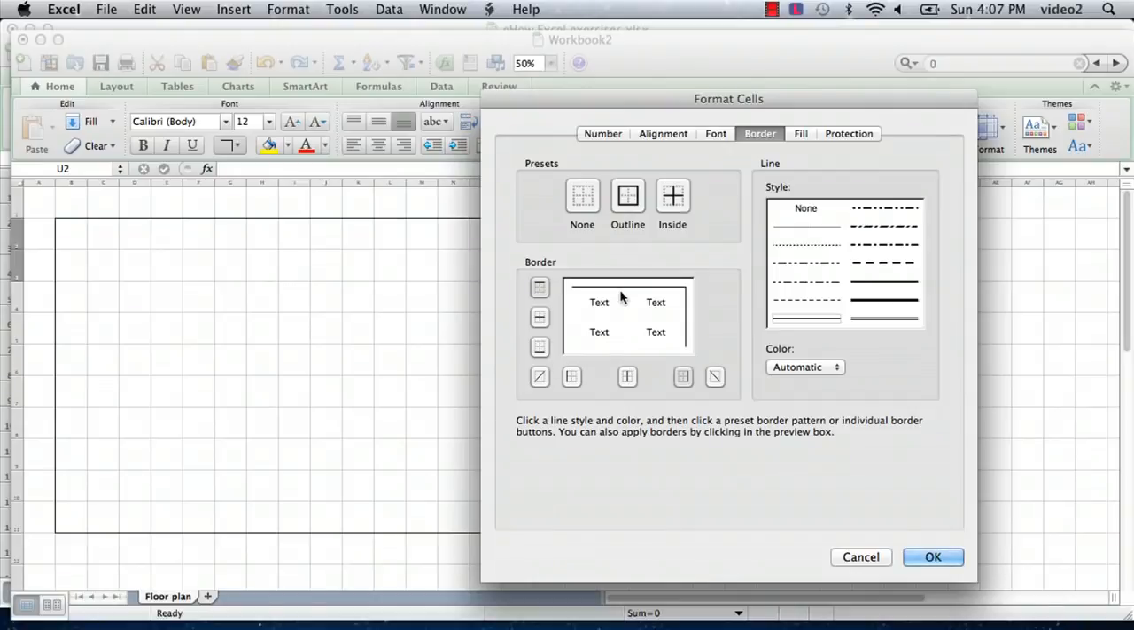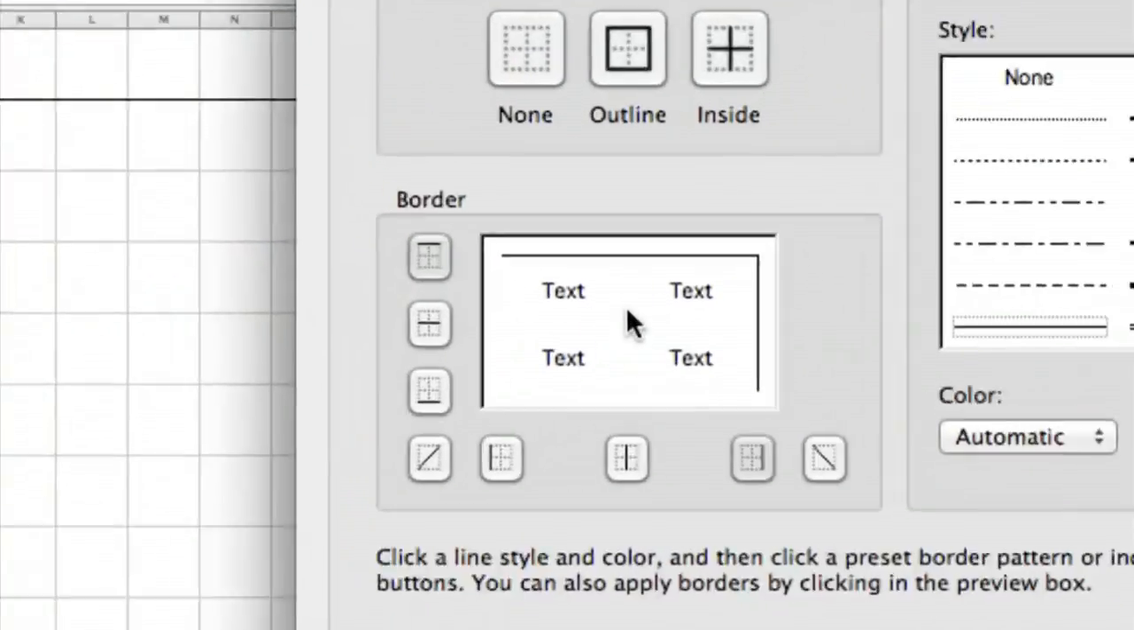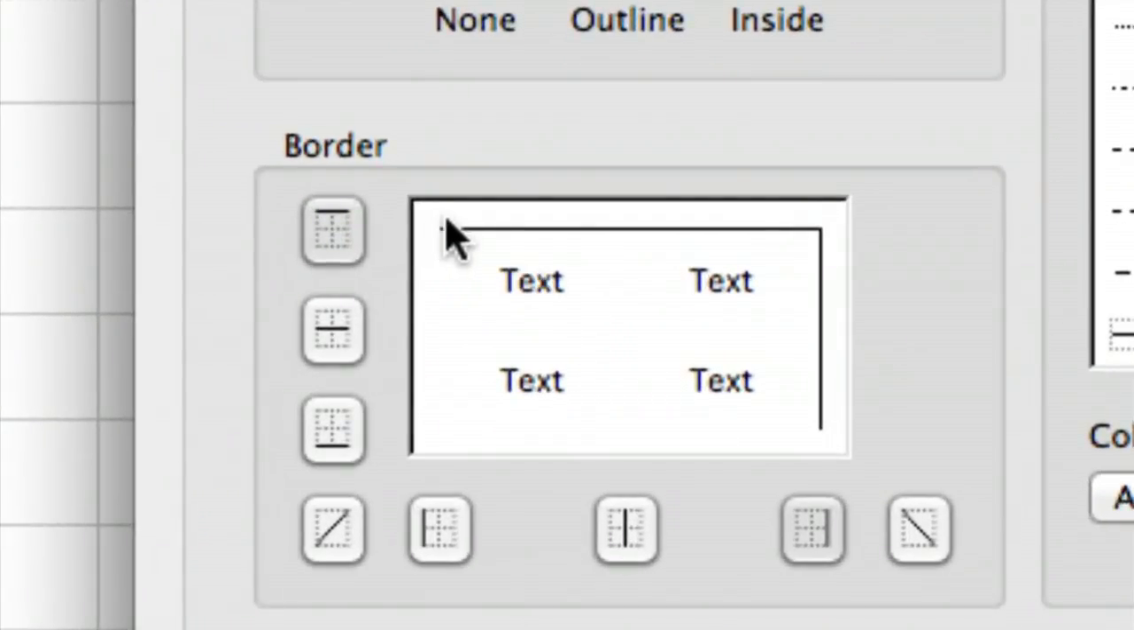That brings up a new menu, and you want to look for this area here where there's a little diagram, and I'm just going to scroll in so you can see what I'm talking about. This is saying that the area selected right now has a border on the top and a border on the right. Now you could also have a border in the middle, but we don't want that. What we want is a border on the left side of the selected region and one on the bottom of the selected region.